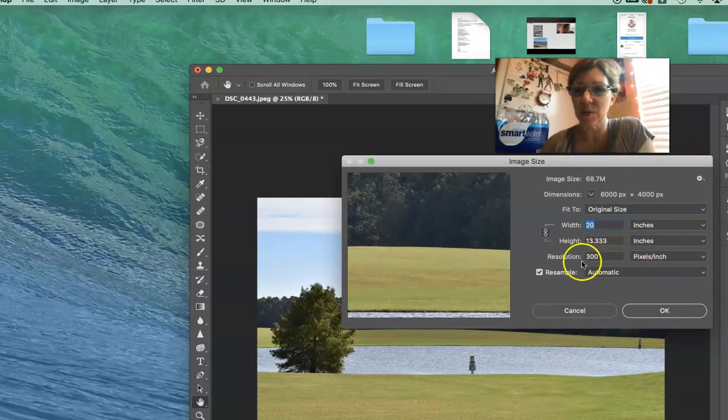You can change the resolution here. Ideally, you want to start with the full resolution of 300 pixels per inch. So if you can set that on your camera, great. If you're not sure how, you can Google it for your camera. And then this is quite a large image. You can see that it's 68.7 megabytes. Huge. It's enormous. So probably not the best for web viewing because it's going to take a while to load.